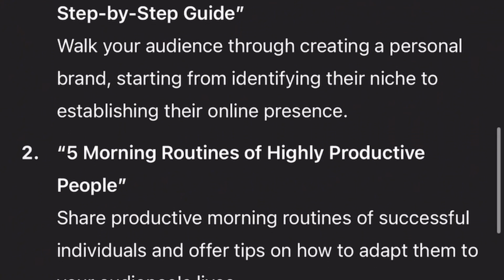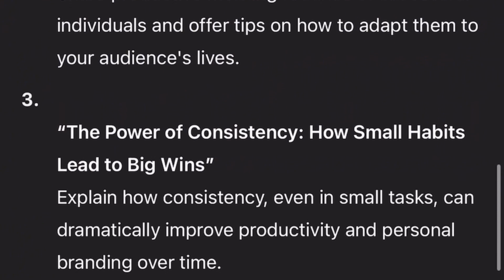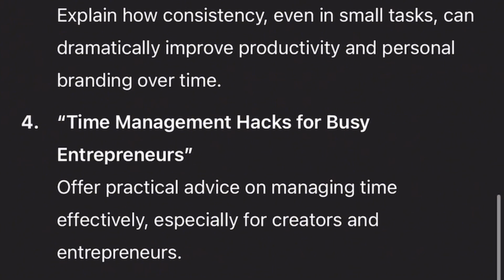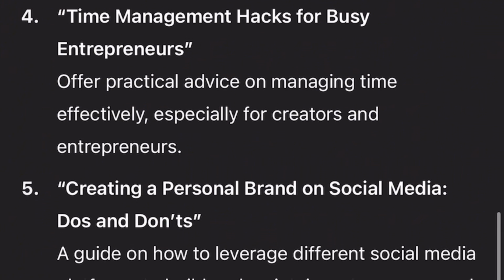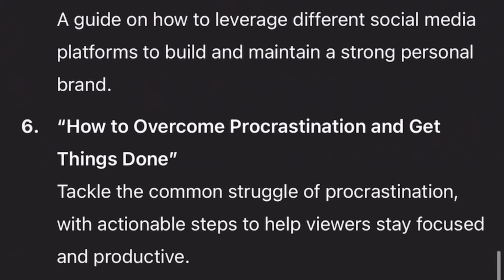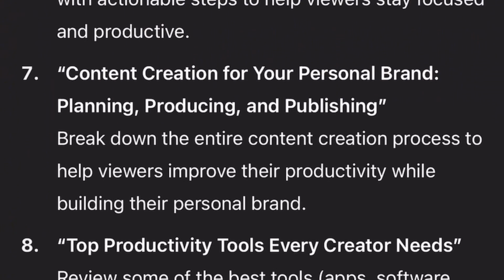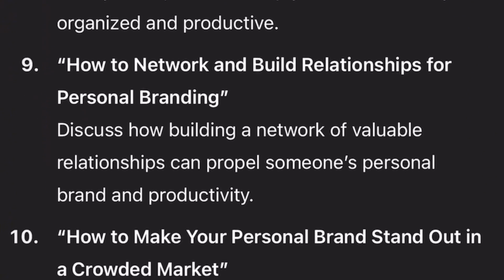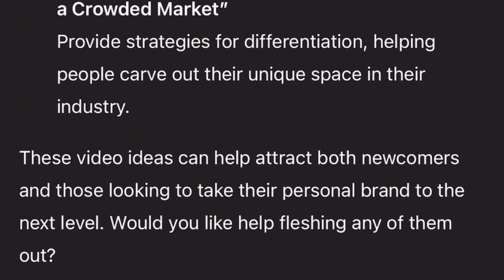How to build personal branding, a step-by-step guide. 5 morning routines of highly productive people. The power of consistency: how small habits lead to big wins. Time management hacks for busy entrepreneurs. Creating a personal brand on social media, do's and don'ts. And as you can see, it even gives you some things that you can say on there. How to overcome procrastination and get things done. Really nice. Content creation for personal brand: planning, producing, and publishing. Top productivity tools every creator needs. Wow, I love that one. How to network. How to make your personal branding stand out in a crowded market.